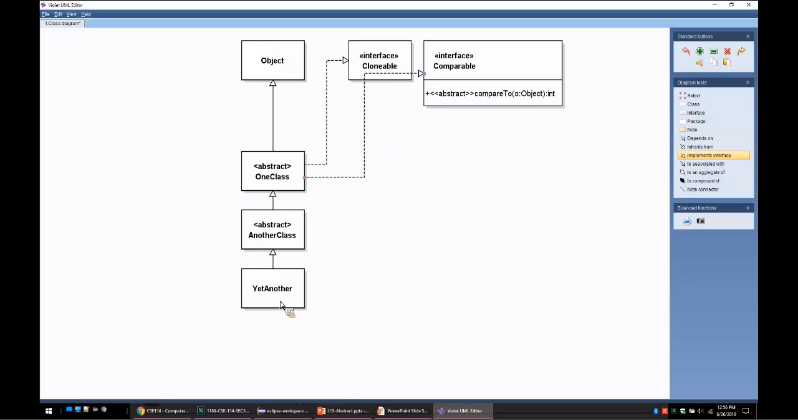So we have a single inheritance hierarchy for the class hierarchy. We cannot extend two superclasses, but we can implement as many interfaces as we would like. And what's the advantage of that? The advantage is that we can have other hierarchies. We have one hierarchy for the classes, but we may specify that only some classes implement the interface Clonable, and maybe some other subclasses implement Clonable. So we may have a single hierarchy of classes.